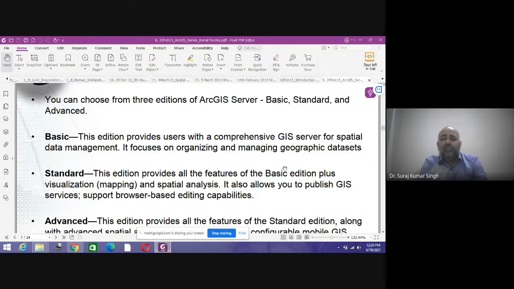Now apart from basic, you have got another one that is known as standard. Just like if you go in a Bullet, if you are young guys, you'll be going there, and in Bullet you have got standard, then you have got classic, then you have got various models. In the same way, we are talking about ArcGIS standard. So what is that standard model? This edition provides all the features of basic edition, means all the features of managing the data, organizing the data in your basic edition.